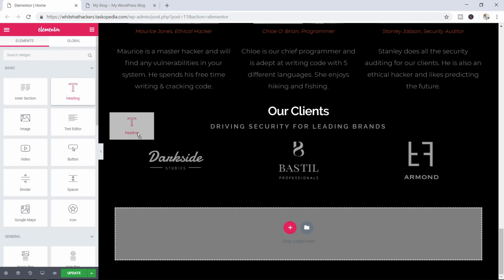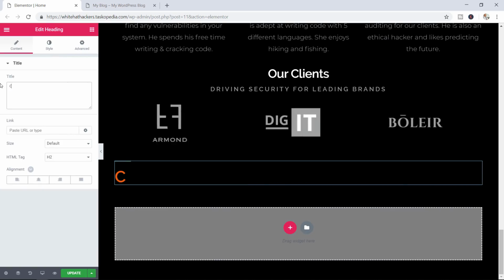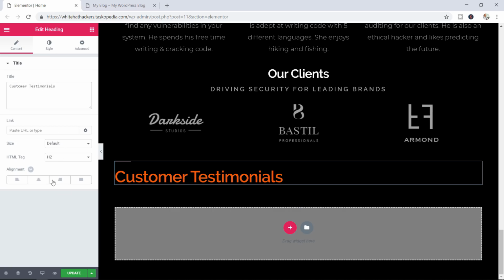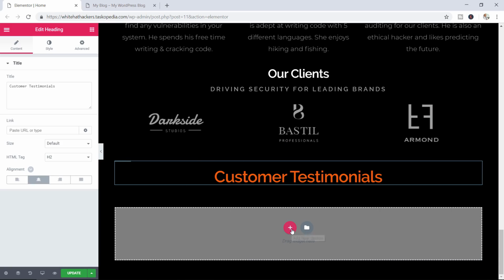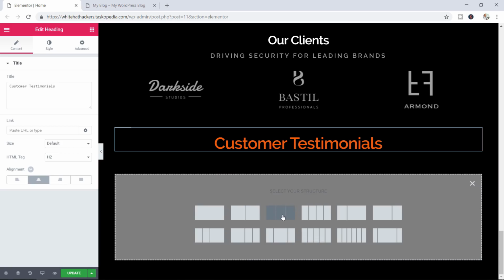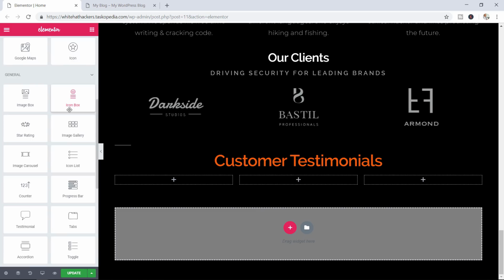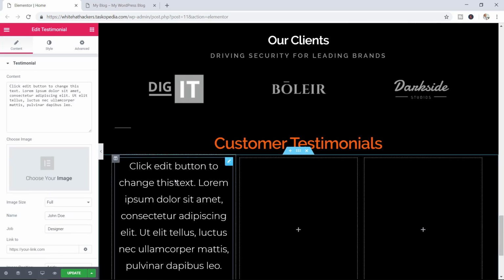I'm going to drag my header in here, and I'm going to say customer testimonials. We're going to center that, keep the orange color. We're going to go back in here right now, and we're going to add a new section with 3 columns. And now I want you to guess which element we're going to use to display our testimonials. Not that much of a puzzle. We're going to use the testimonial tab. So I'm going to drag that, drop that in there.